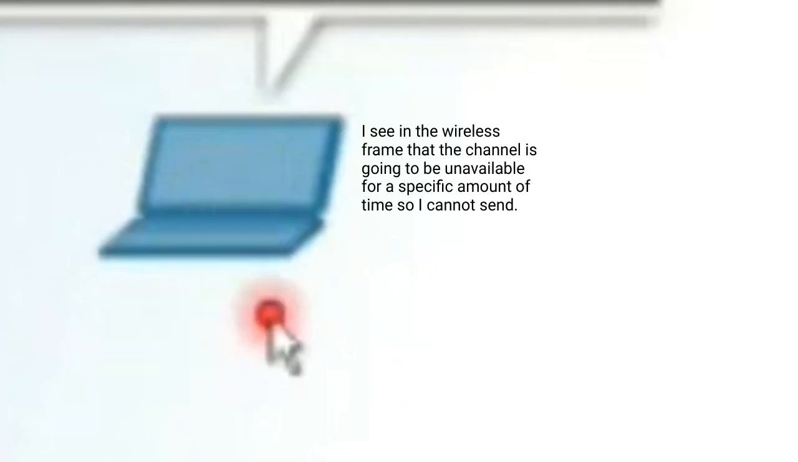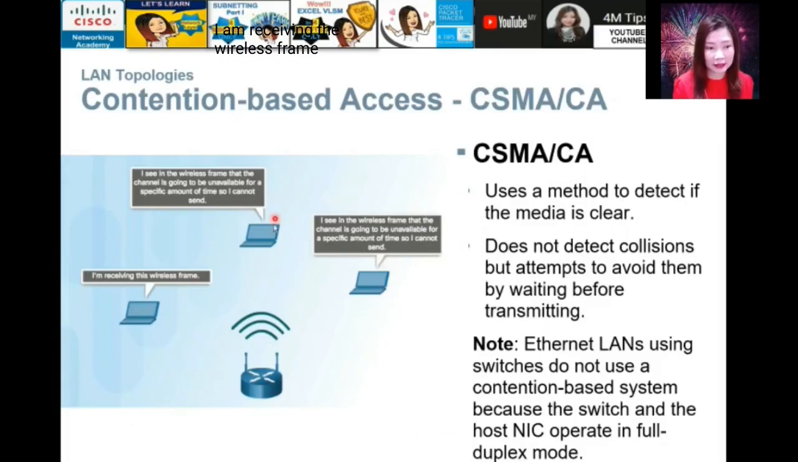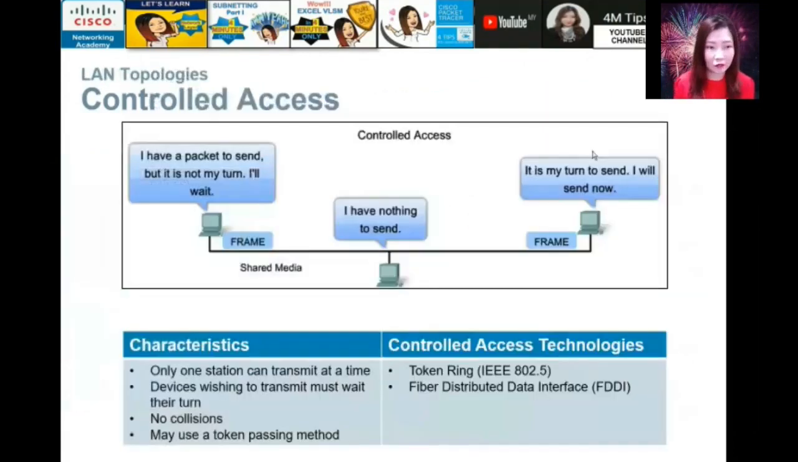Hey, I see the wireless frames that the channel is going to be unavailable for a specific amount of time, so I cannot send. And this one said, I see the wireless frame that the channel is going to be unavailable for a specific amount of time, so I cannot send. And then I'm receiving the wireless frame. So it's something like a blocking already. And this one is receiving it because they will allocate the timing for this node first. So it uses a method to detect if the media is clear, and it does not detect collision, but it will actually attempt to prevent it, to avoid the collision happening. So that is about CSMA/CA, collision avoidance.